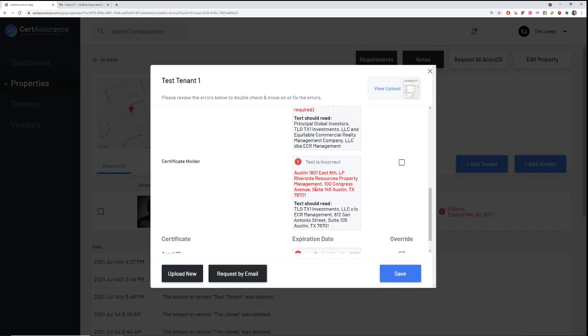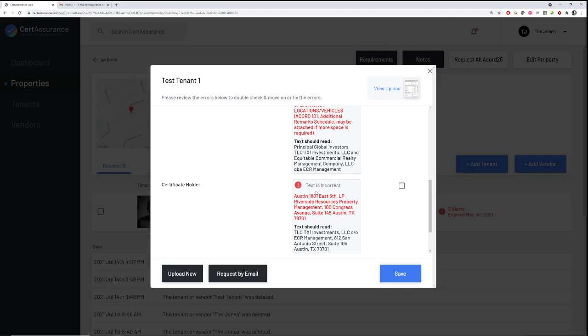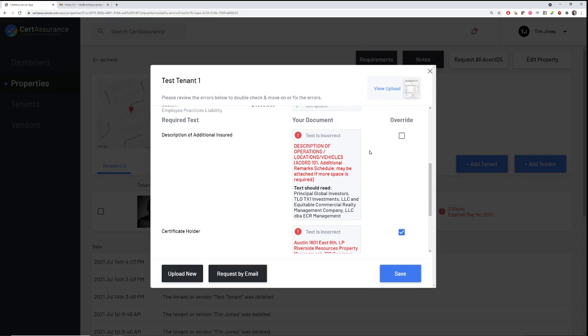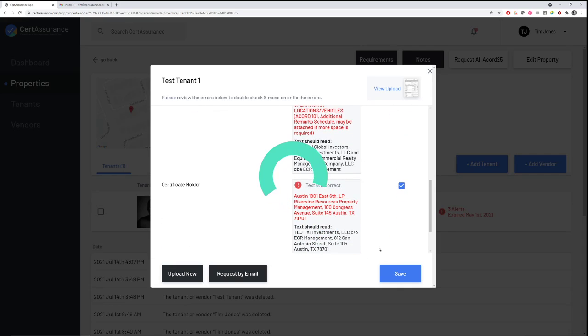And there are potentially instances, especially in these text fields here, where maybe the tenant has information that is substantively correct, and the only difference is they, instead of spelling suite out all the way, abbreviated it STE. It's going to show up as an error within CertAssurance because it doesn't match exactly. But you as a property manager can actually go in and say, hey, you know what, that's substantively correct. I don't need to track that anymore. We'll go ahead and override that error, and we'll save.